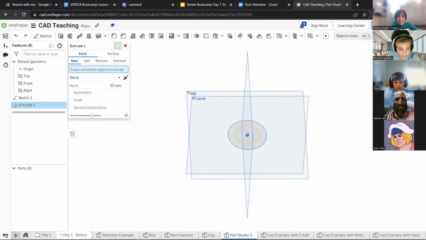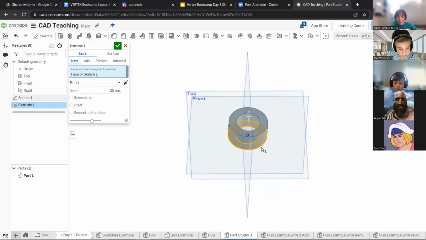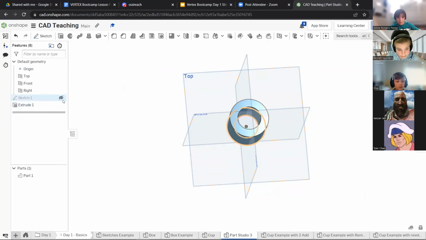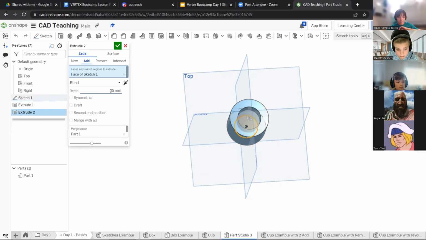You can start by extruding one. So I'll extrude the outer rim. And I would say I only want it to be 40 millimeters. And then check. I want to extrude the other part of the sketch. So I'd select the inner circle and extrude that. Maybe 5 millimeters because the base doesn't need to be too thick.